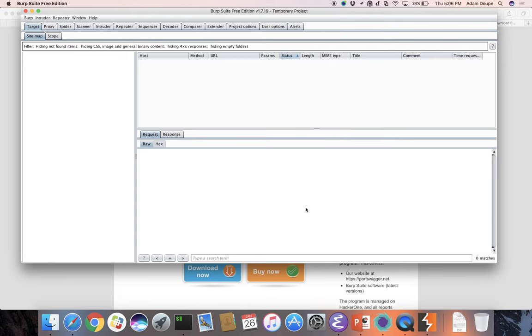So what should we do now? Okay. Once you've got Burp up and running, the idea is Burp is a proxy. It's going to sit in between you and the server that you want to test. By default that doesn't happen, so you have to set up your browser so that it knows to redirect requests through Burp.